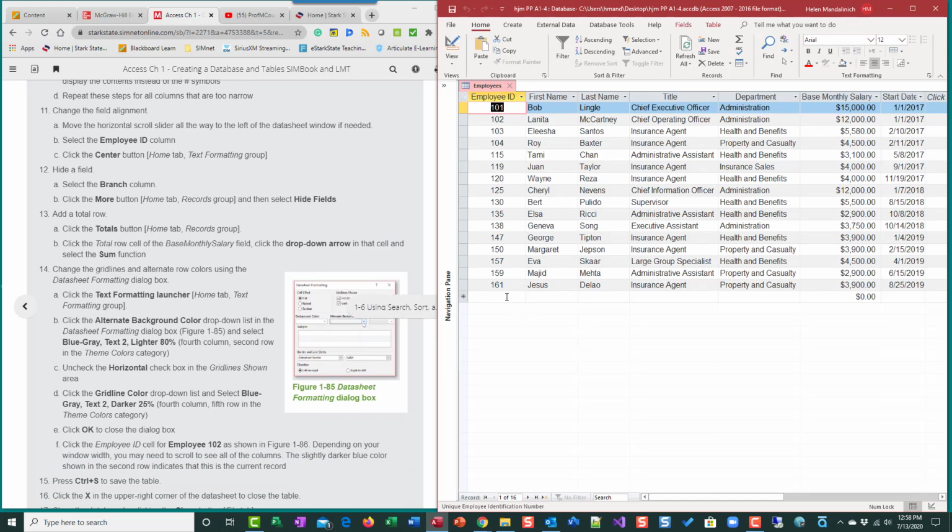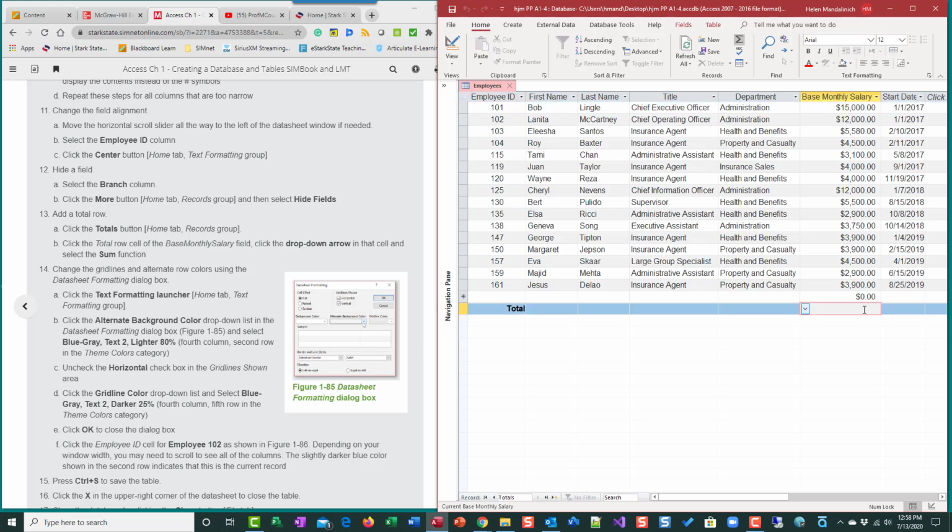All right, so we're going to add a total. So home, records, find this sigma. So it's the funny looking E. We're going to click on that. It's going to add a total row. And for base monthly salary, we want that to be sum. So I added it, I found the column, I used the drop down, and I picked the statistic that I wanted.